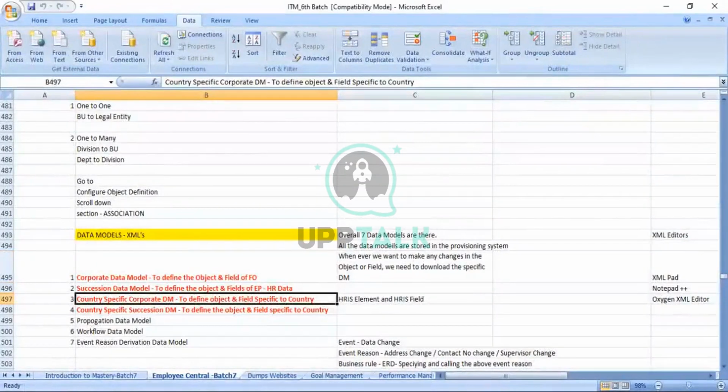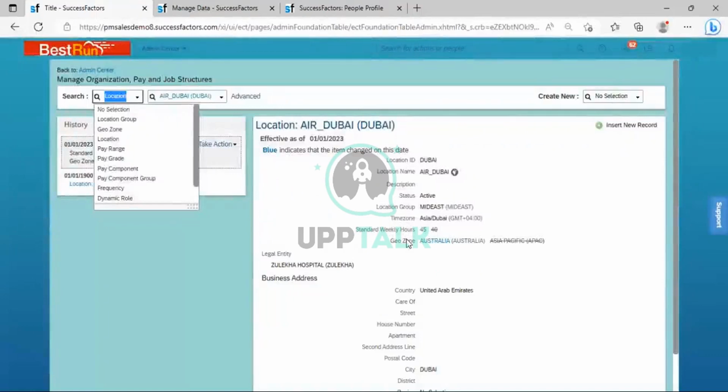Country-specific means, suppose I go and define a particular extra field, a custom field, here. When I choose UAE, that field will automatically populate here, but when I choose other countries, that field will not be populated. It indicates that the field is configured in the country-specific corporate data model, not in the corporate data model. Understood the difference? So that will change according to the country here.